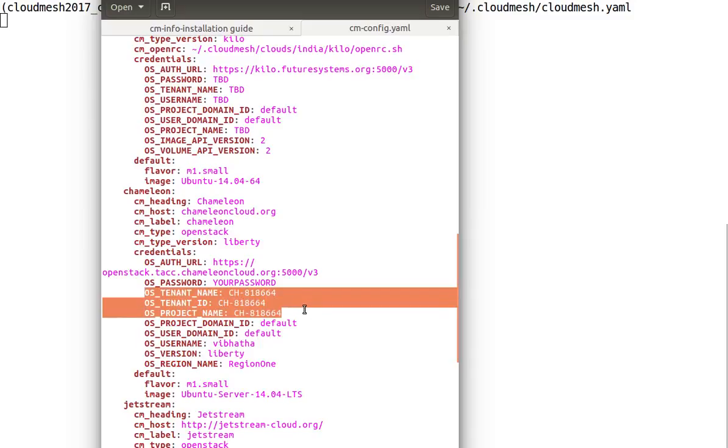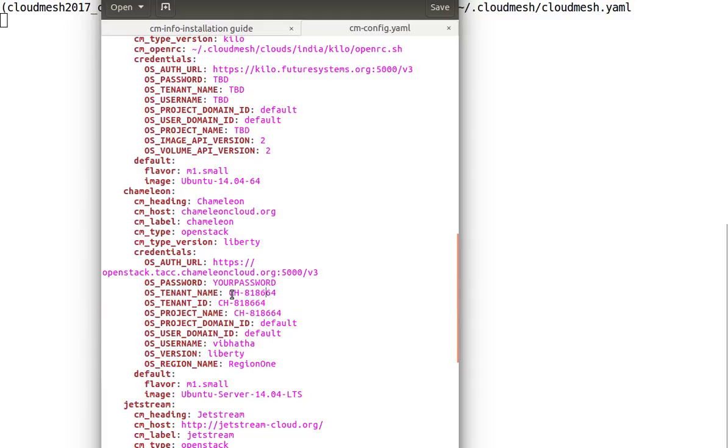So let's consider these 3 parameters. So OS tenant name, OS tenant ID, OS project name. So it should be like ch818664. So you have to take these values and replace it here.